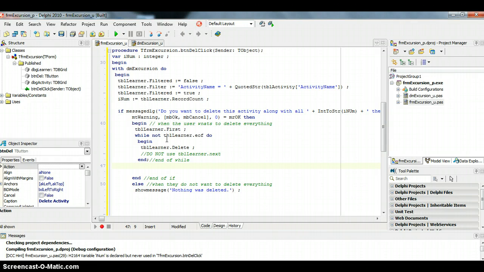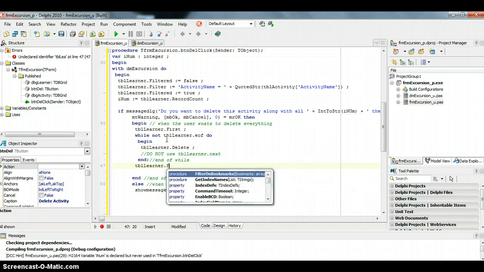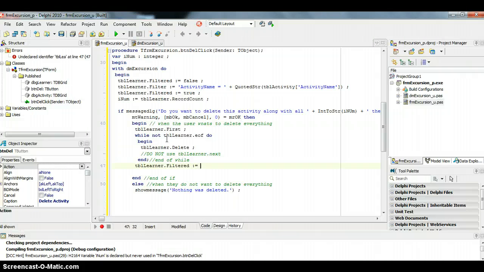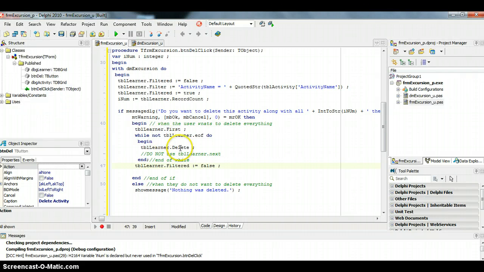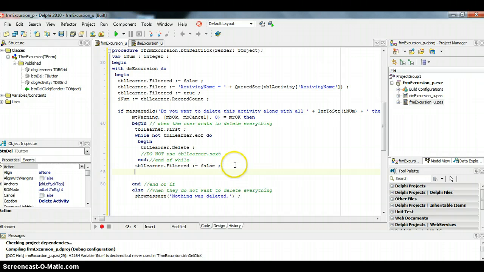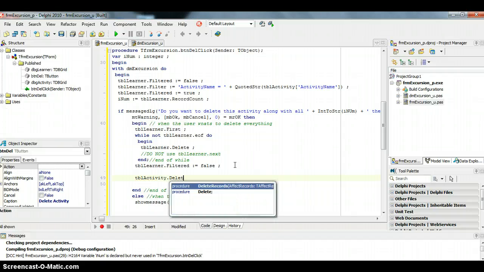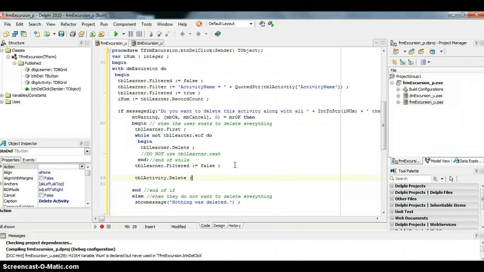Now we have to do that first before we delete the activity. And before we actually go to the activity, I actually want to just take this filter off. That's not how you spell learner. There we go. Learner.filtered equals false. So we've deleted all the records that are associated with that activity, and then we take the filter off so we can see the rest of the activities. And now that we've done that, we can say tbl activity. Well, the one that you've selected must also go. So we will delete you so that you can be gone. And that should be it.